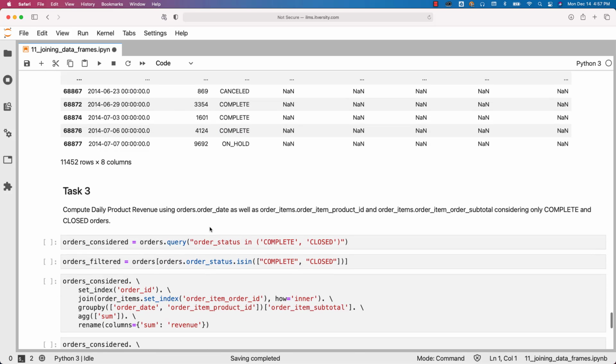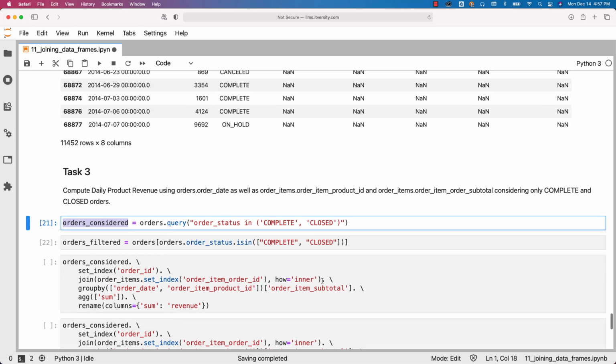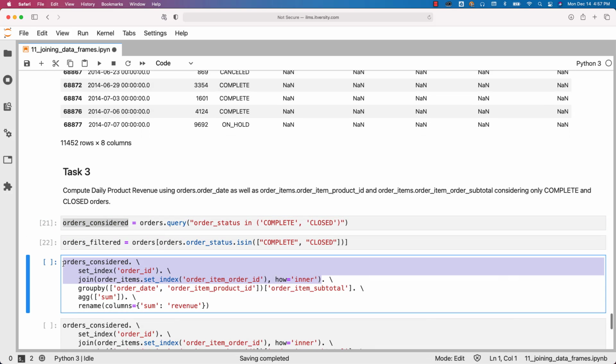Now let's perform another task to compute daily product revenue using orders order date as well as order items order item product ID and order items order subtotal, considering only complete and closed orders. So for each day, for each product, we want to compute revenue using this field. Once again, we can filter either by using query or this approach. In this case, I am using this data frame. I am joining both using inner, because we are not interested in those records where we have entries in orders but not in order items.